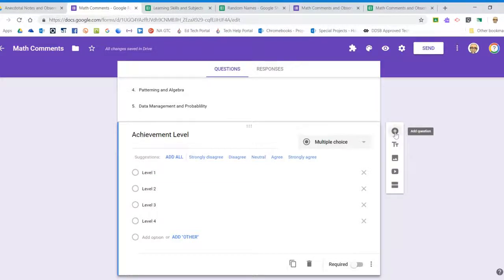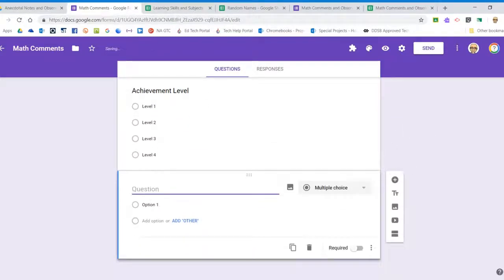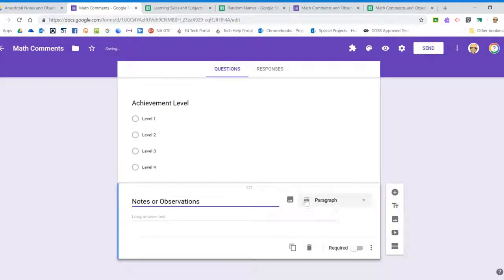My next question that I'm going to put in is going to be my notes or observations. And this one I'm going to make a paragraph. So Google did this automatically for me because they saw notes. So they're going to give me a lot of space to write here. And I'm also going to make that required. I'm going to force myself to make a note or observation if I'm going through this much work.